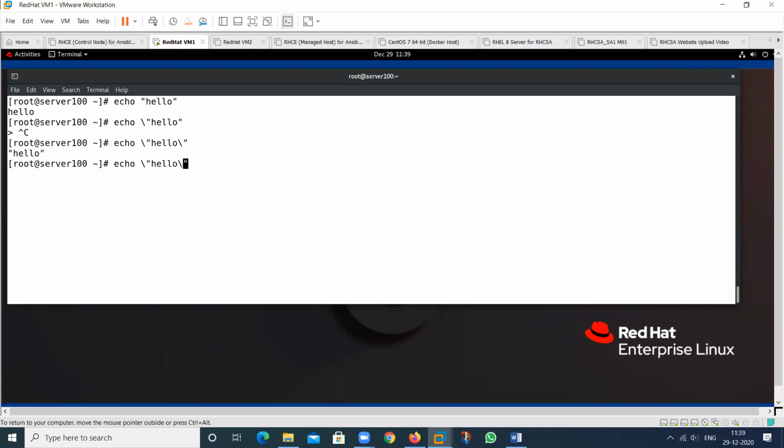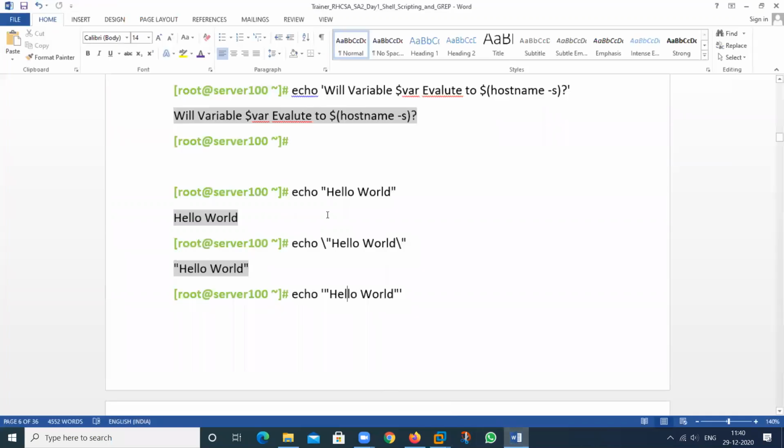And we can also use the single quote sign. See here, if I place a single quote, it is used to place the value as it is, as you have typed. If we have typed a double quote, then this double quote will work as a double quote only, and not have the special meaning. So this is about this one also.